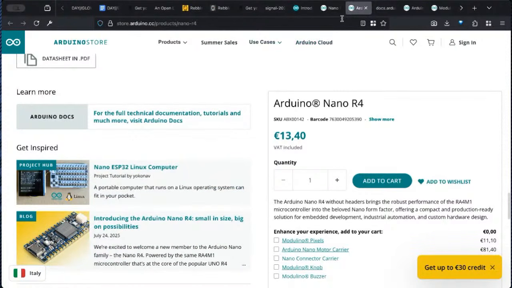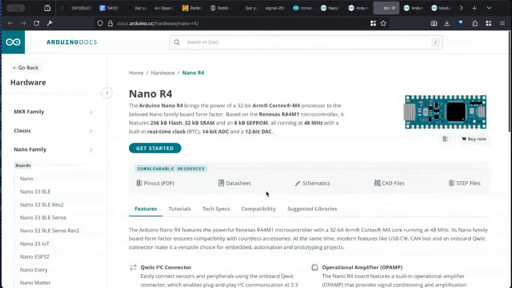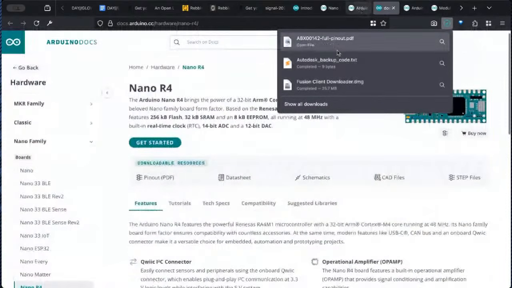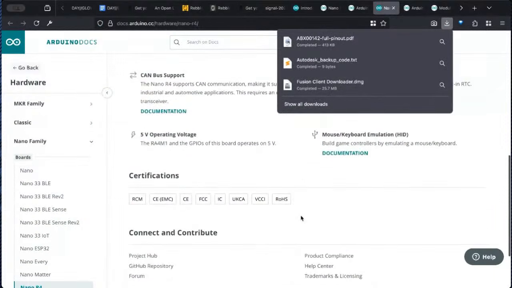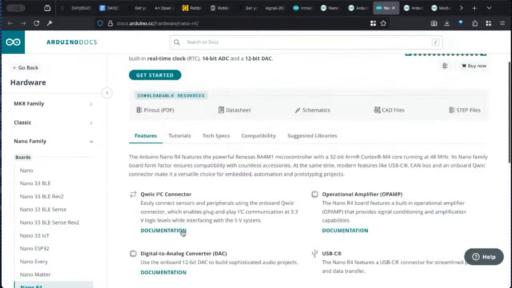Oh, Arduino docs. Nano ESP32 Linux computer project. That looks cool. Okay, here we are. Beautiful pinout PDF. And do they have just a picture on this page, or do you have to download the PDF? Ooh, docs on the quick thing. That's what I need. Okay, I think I do have to open up the PDF, so I'm just going to do that. And I'm going to pull up the one that you sent me.